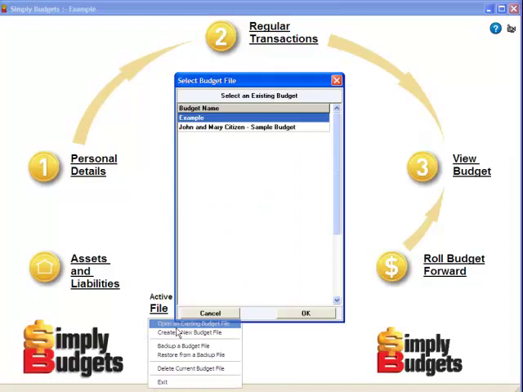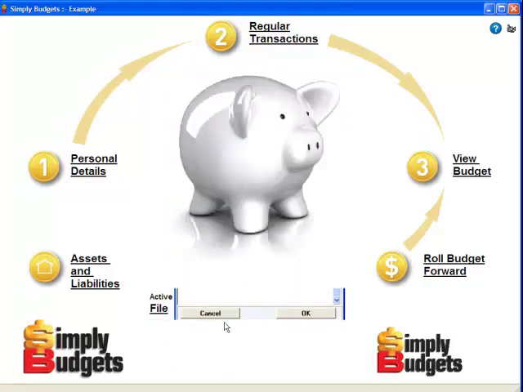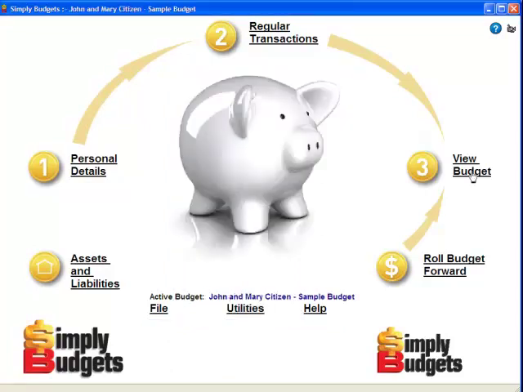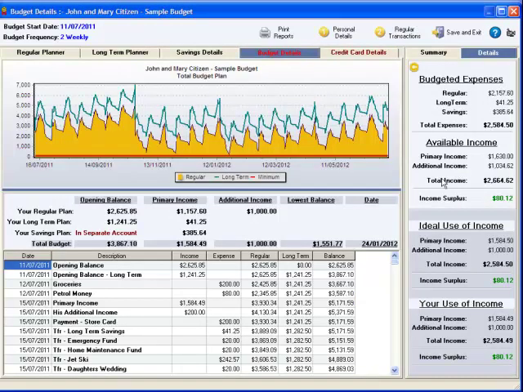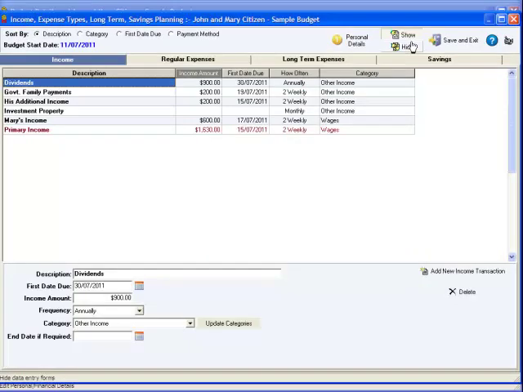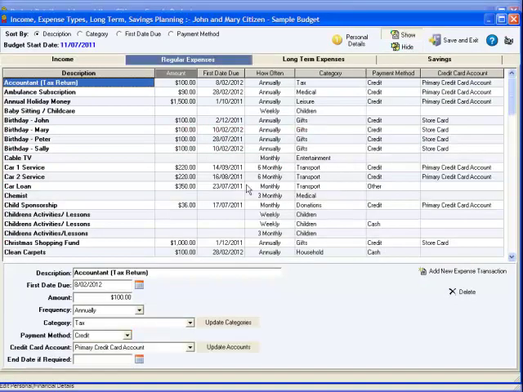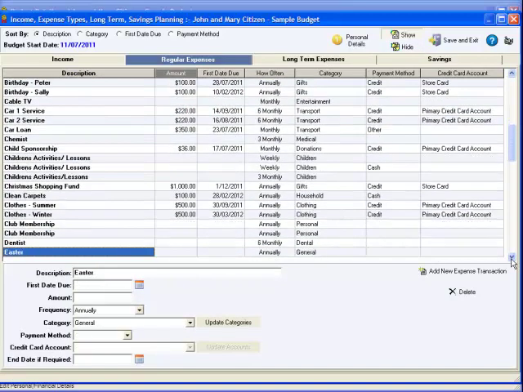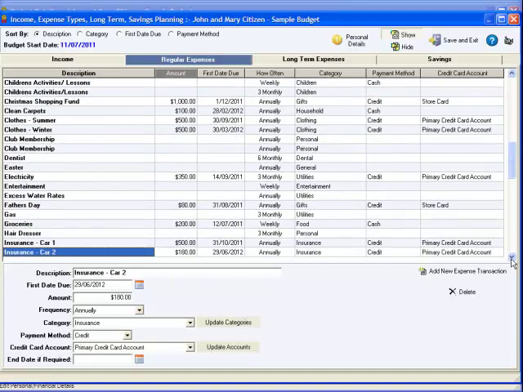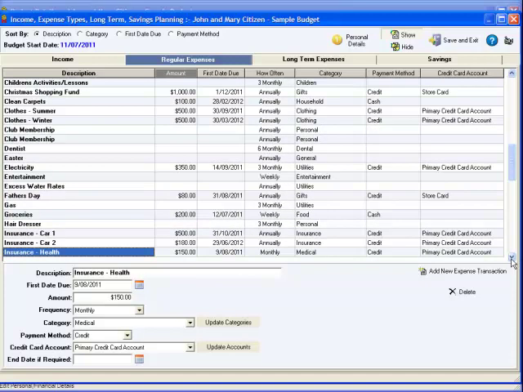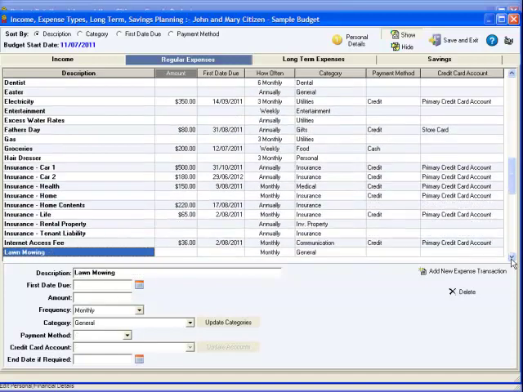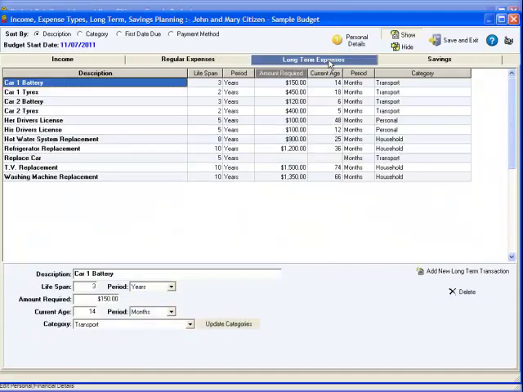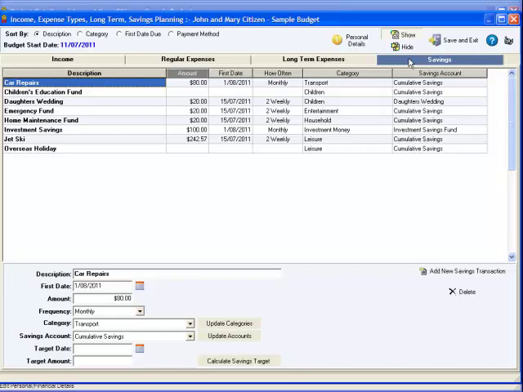File, open an existing one, John and Mary Citizen, and let's have a look at that one. Okay, exactly the same thing, but here we've just got a whole lot more expenses. If we quickly zip in here to step 2, you'll see that I've got birthdays and not child sponsorships, but all sorts of things in here that are regular, predictable, repeating transactions that you know are going to happen, so that you should be able to plan for them. I've got a bunch of long-term expenses other than the ones I showed you a moment ago, and I've got some savings items in here as well.